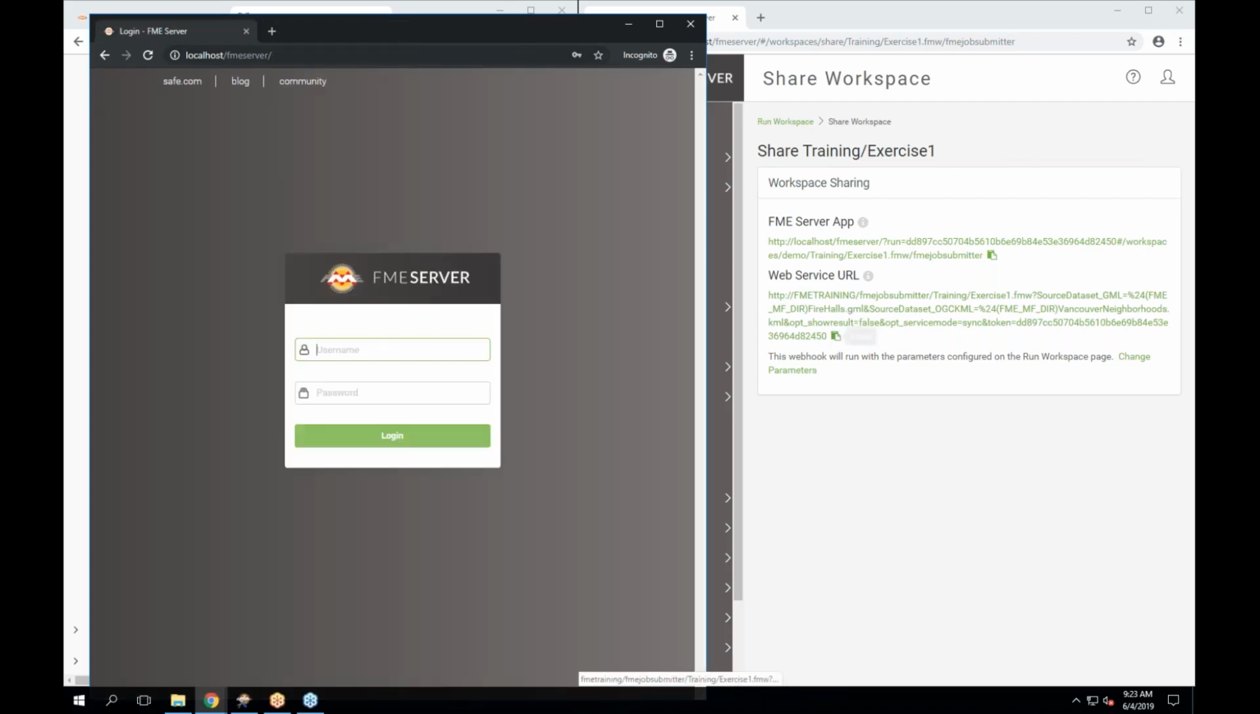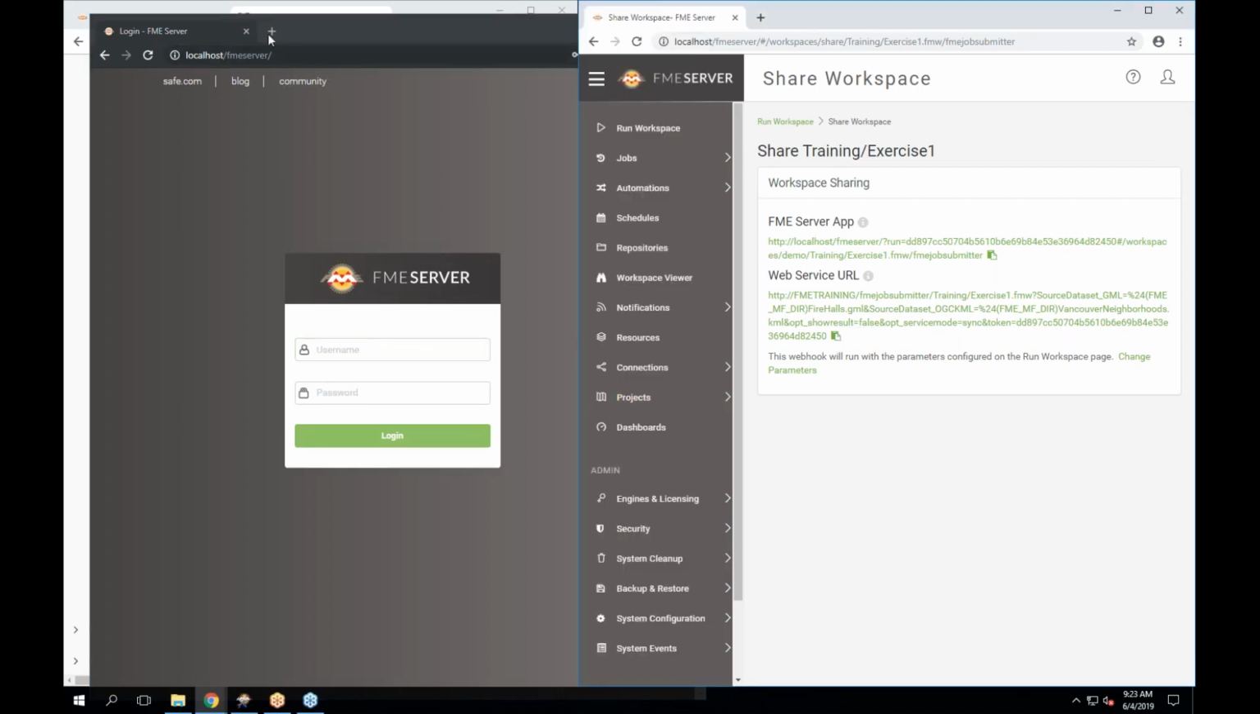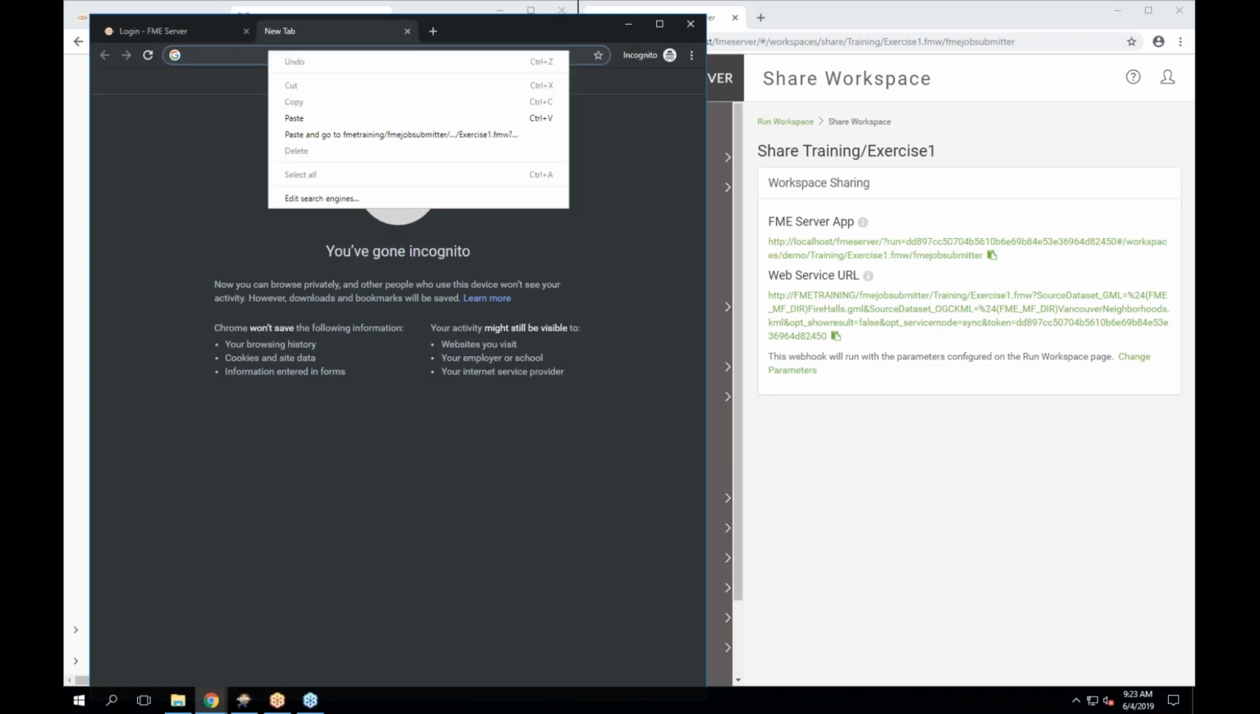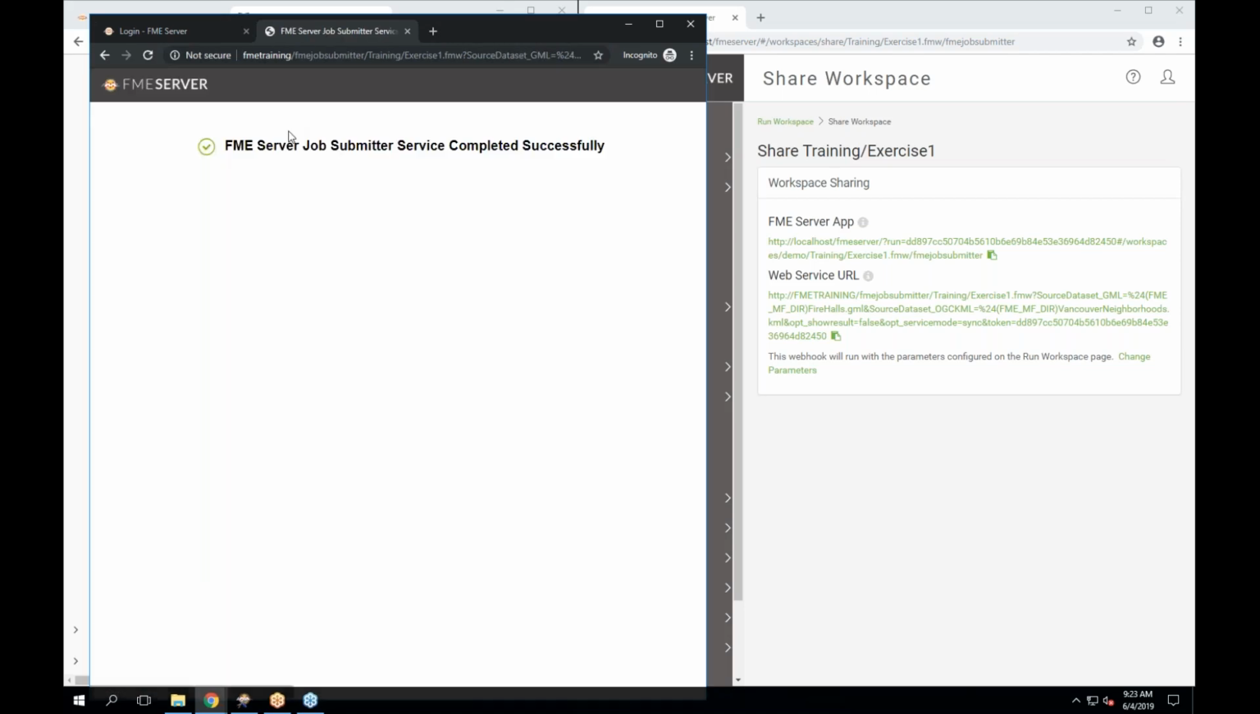So if you wanted to see the difference with the other URL, you could copy that one as well. So I'm just going to copy that web service URL. I'll paste that into the incognito window. And the difference here is that instead of presenting with parameters, it actually submits the job as soon as I hit enter, and then I get a result back saying whether or not the job completed successfully. So it's a lot less interactive, but it is quicker, so I don't actually have to manually set any parameter values in there. It all comes from the URL itself.